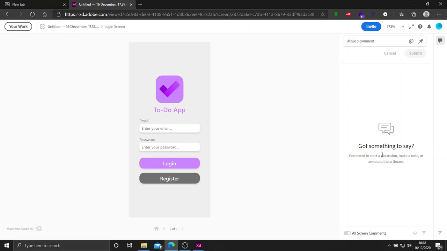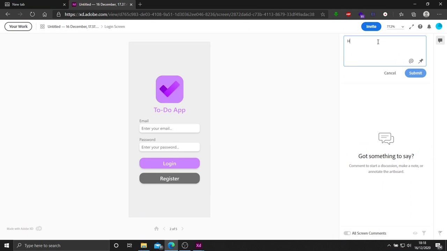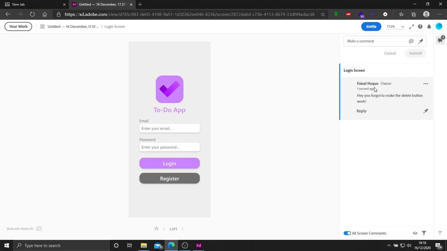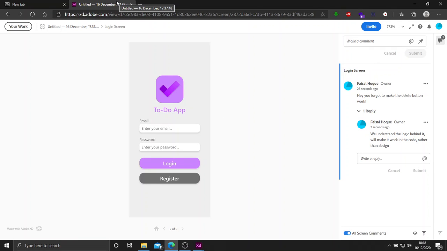And then here, if we've got stuff to say, we can make a comment. Hey, you forgot to make the delete button work. And then we could reply back saying, we understand the logic behind it. We'll make it work in the code rather than design. And then we can just send that, assuming that's kind of the customer client relationship. So that is the design side.